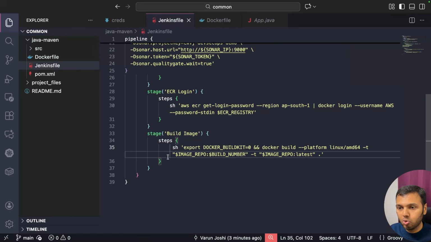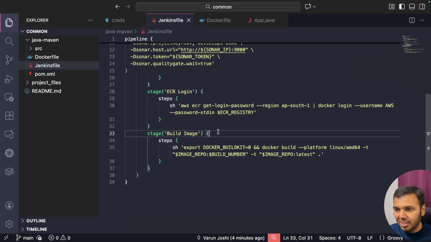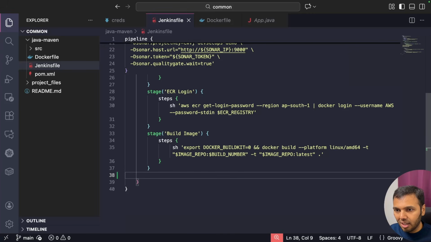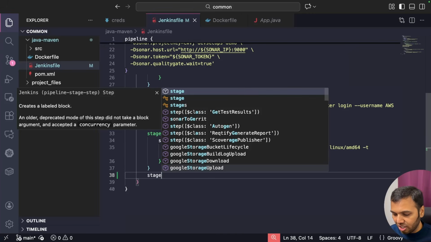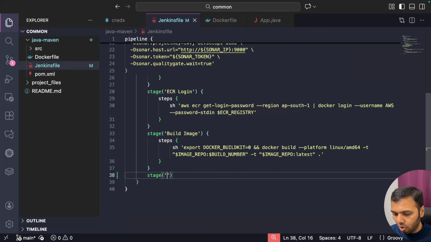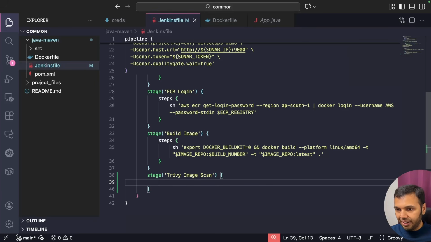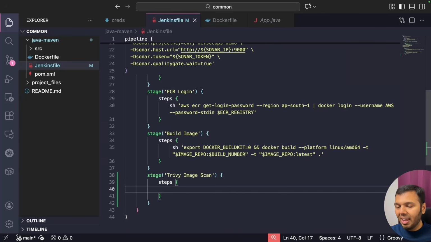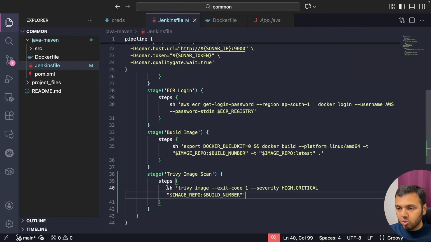So I'll go to my Visual Studio Code, and same this time I will check this is the cyan curly brace, and then I'll come here. I will add another stage, and this stage I will call Trivy image scan. And then we have opening, closing curly braces. I'll press enter, and here we'll have steps. I'll again have an opening, closing curly brace, and inside steps I will have the command. And the command is extremely simple. I'll paste it here.